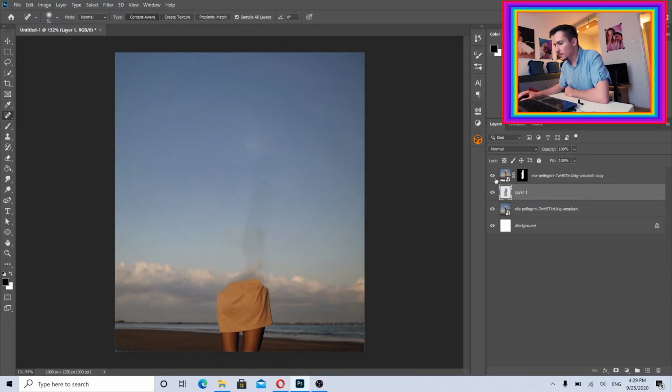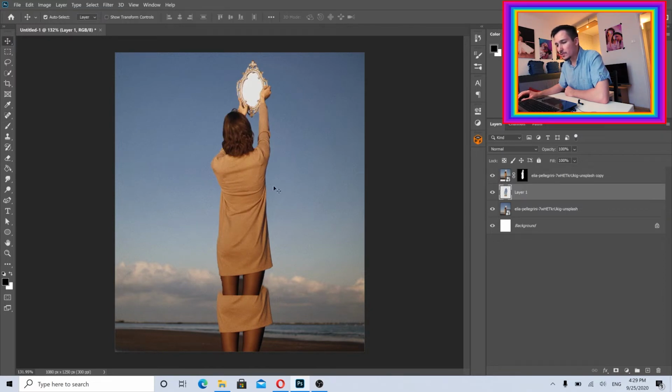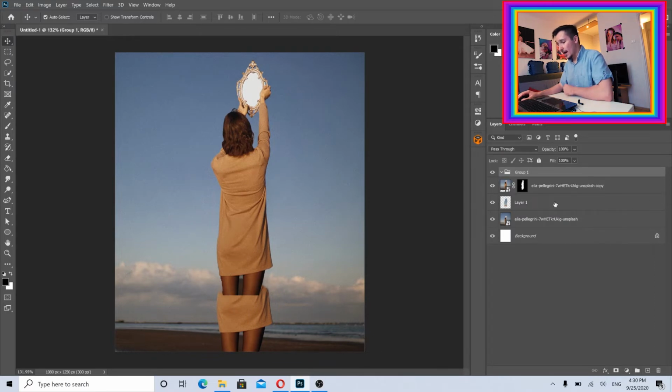Good. So now let's turn this on, and now I want to start cutting the part of this girl here, basically to create the second part of the body. For this, I'm not going to touch this layer. I'm actually going to create a group and put this image inside this group. So now if I close this and open it, as you can see, it's inside the group. Voila.